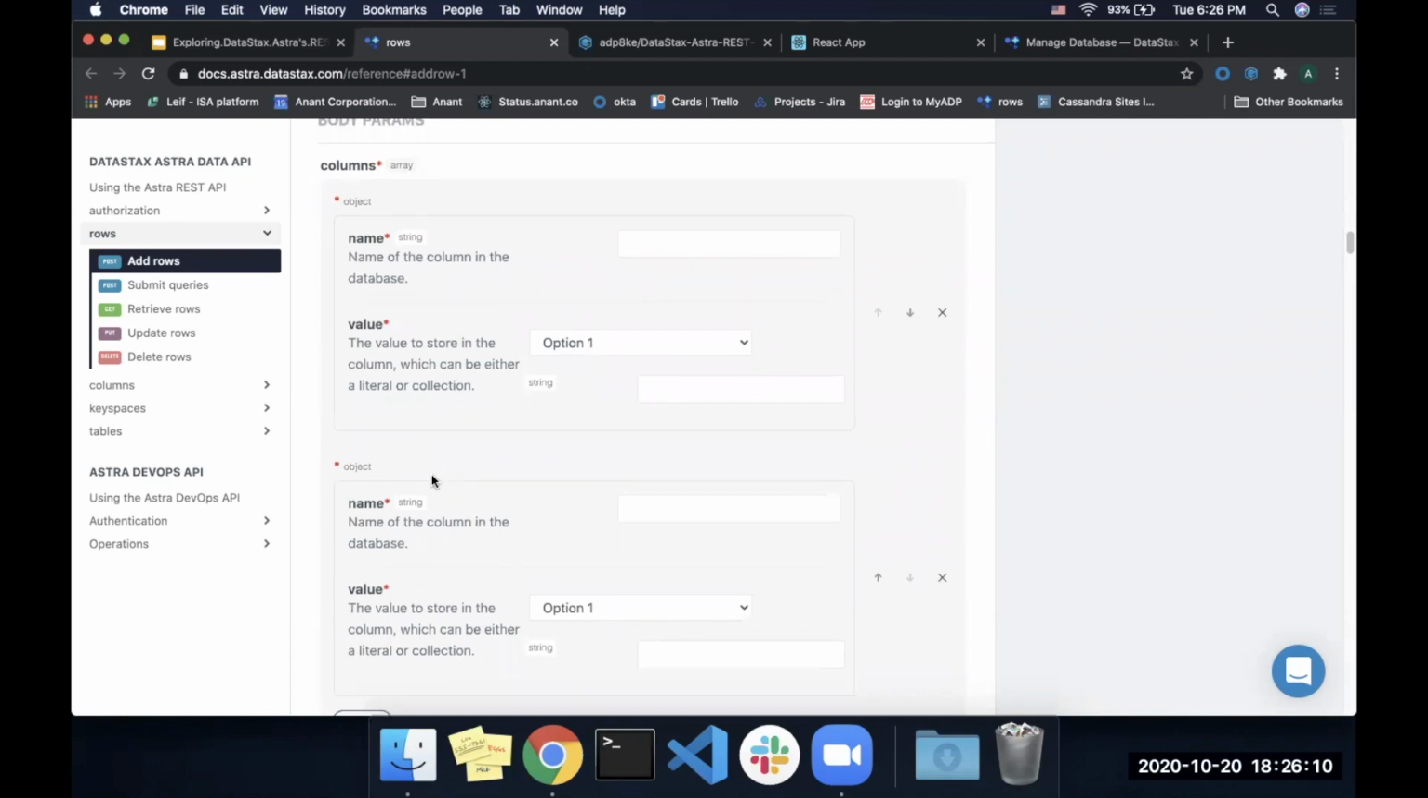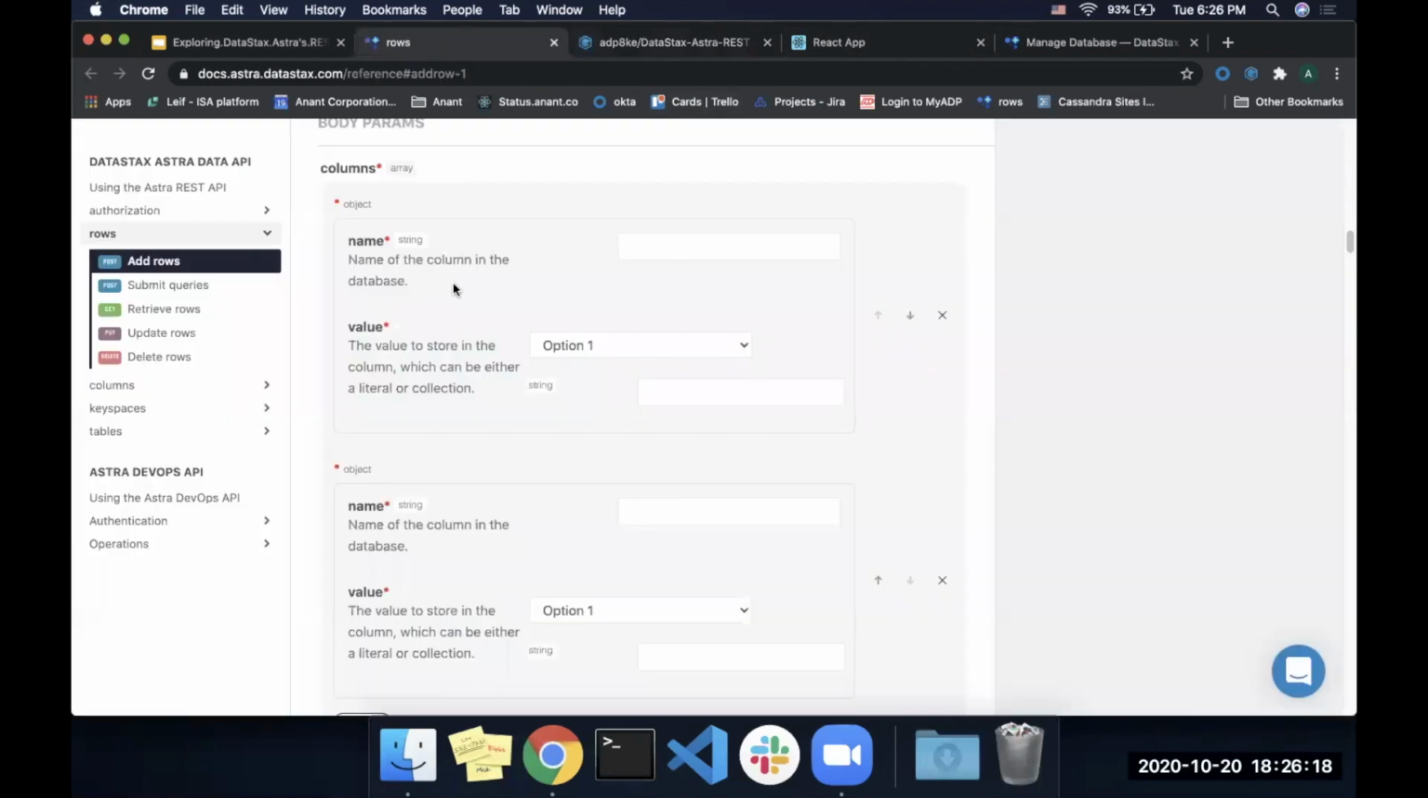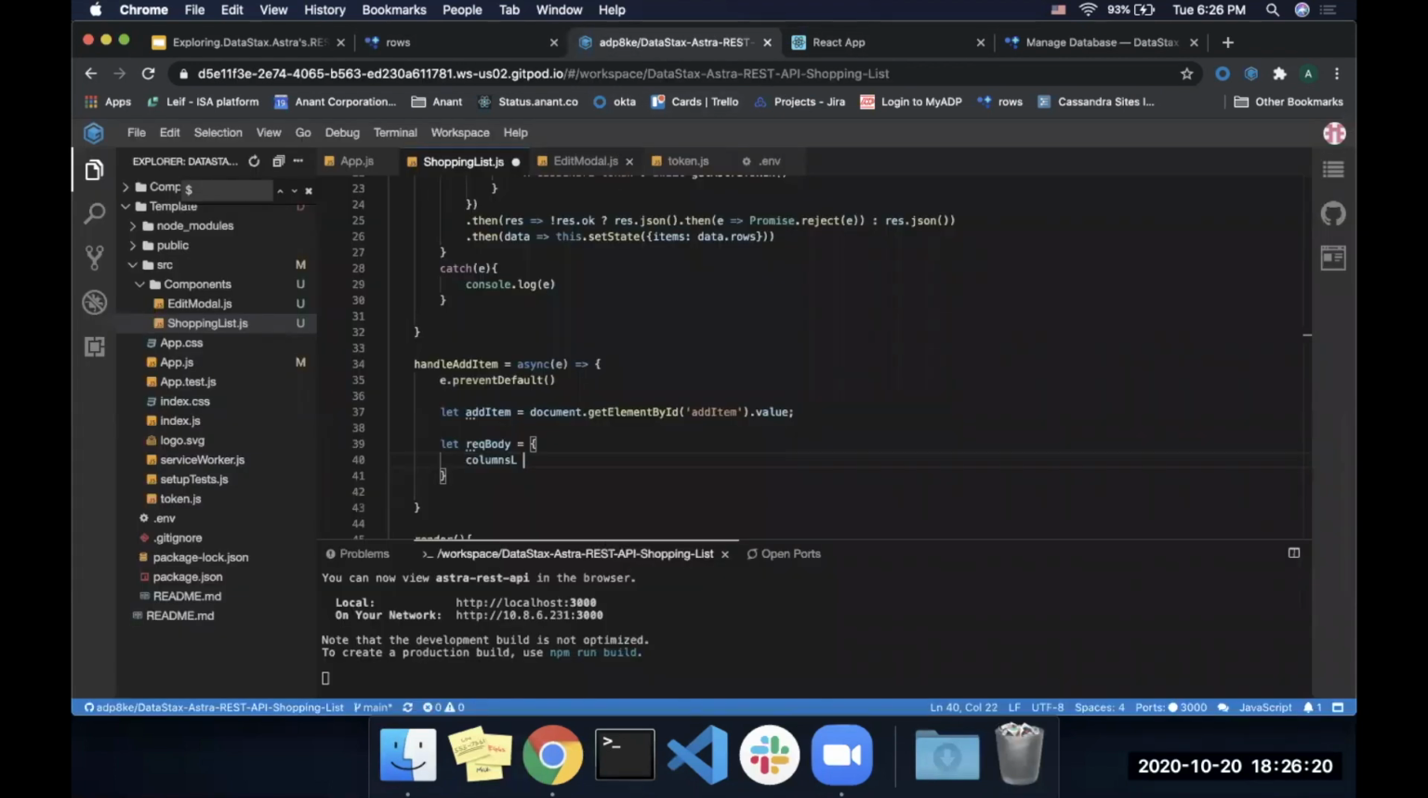So in this columns array of our request body, we're going to have two separate objects. Just make sure it's columns. Yep, columns. It's going to be an array. And in this array, we're going to have name is going to be ID, so that's our column. Value, I'm going to show you in a second. The second object that goes into our columns array of our request body is going to be name, item name.